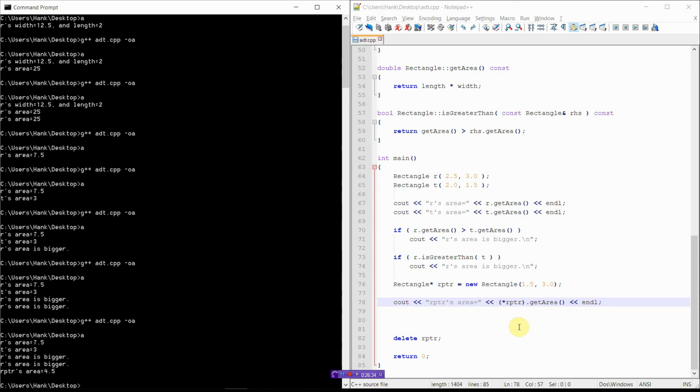Why do we have to have the parentheses here? Order of operations. The dot operator has a higher precedence than the indirection operator, right? So we have to do that. Now, if you don't want to remember the order of operations, and that you have to use the indirection operator, there is an alternate syntax that you can use.